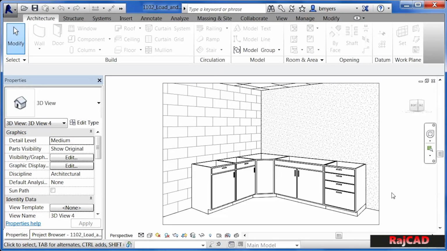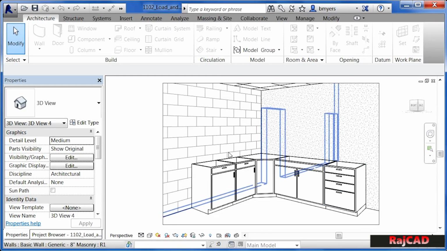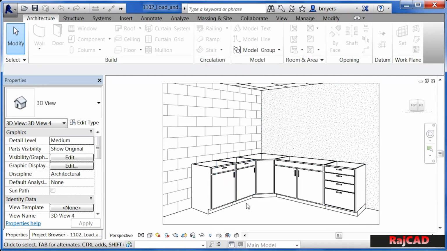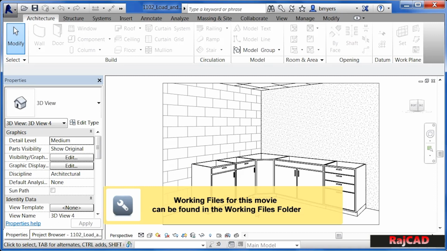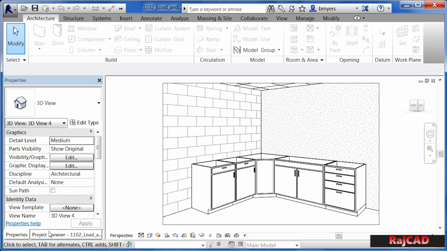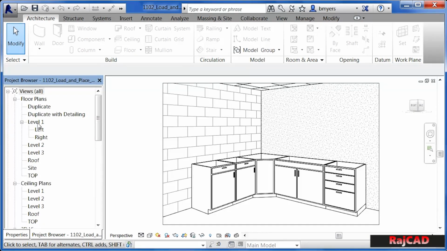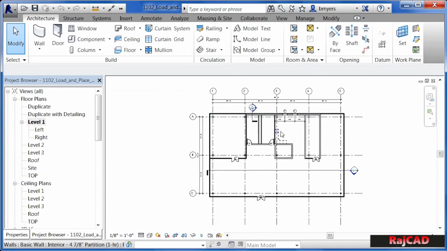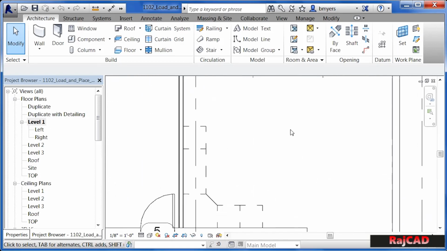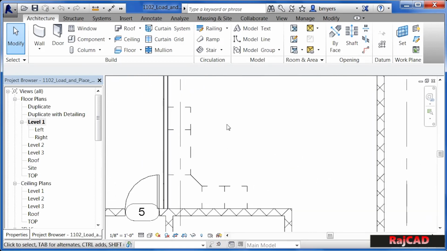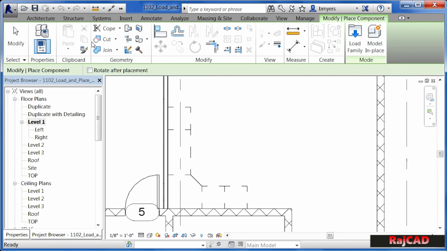We currently have casework that's wrapping around the corner between these two walls. The only thing is, though, as we can see, it doesn't have a countertop sitting on top. So let's go through the process of loading in a countertop as well as placing it here in our view. Our best bet, though, will be to begin by going into our first floor plan. And the reason is that placing countertop is just a lot easier to do if you're looking straight down at it. Move up here to the Architecture tab and select on Component.